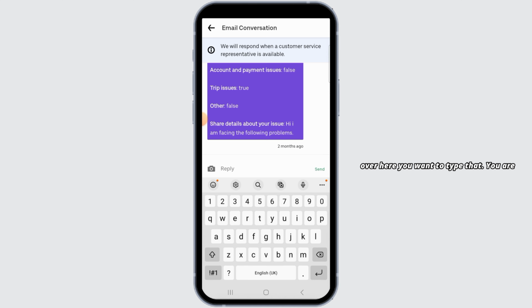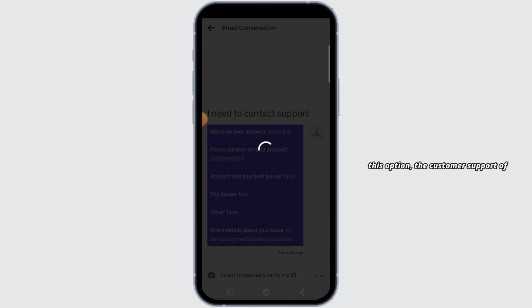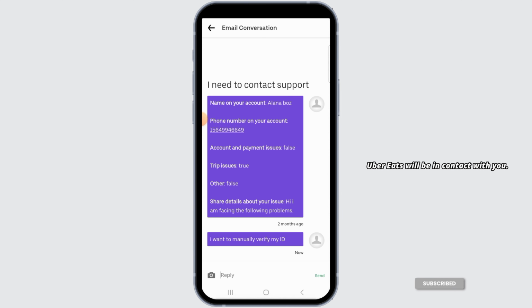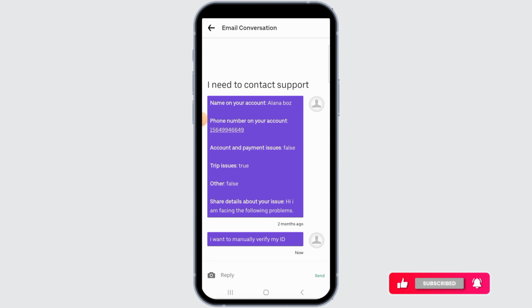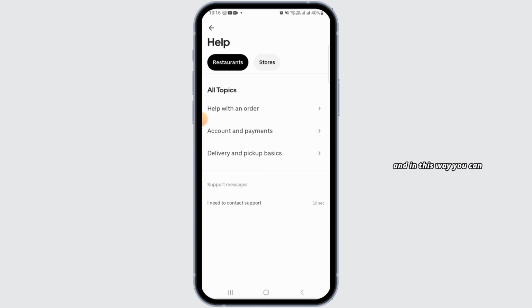Now over here, you want to type that you are facing an issue with Uber Eats ID verification and that you would want to manually verify your ID. Once you send this option, the customer support of Uber Eats will be in contact with you. Then they will help you fix this issue, and in this way you can fix the Uber Eats ID verification problem.